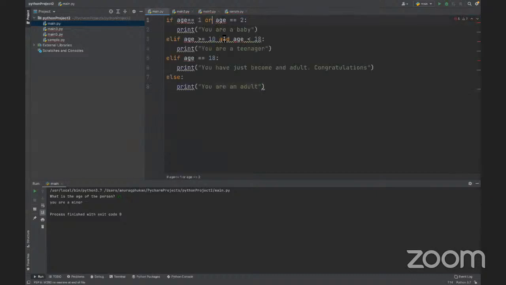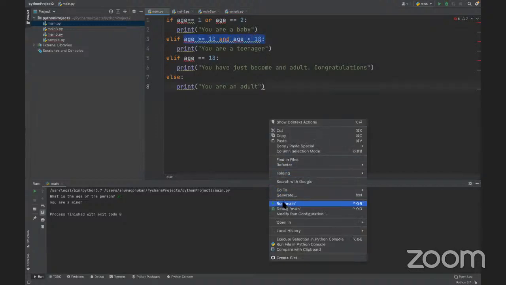So there is something called conditions. Boolean conditions: this is or, and. In the or statement, if any of these conditions is true, then this statement is executed. In the case of and, if both of these conditions are true, only then this is executed.